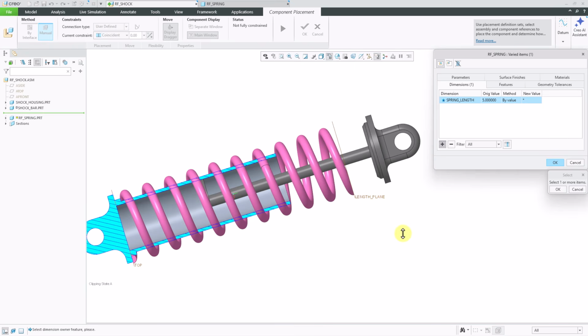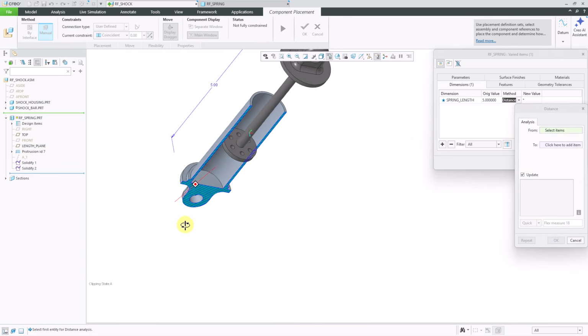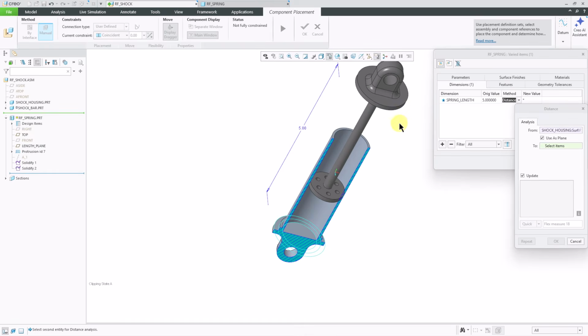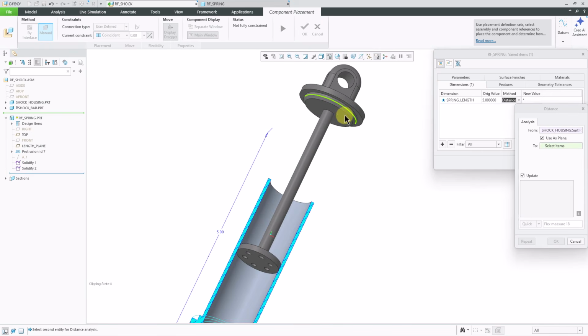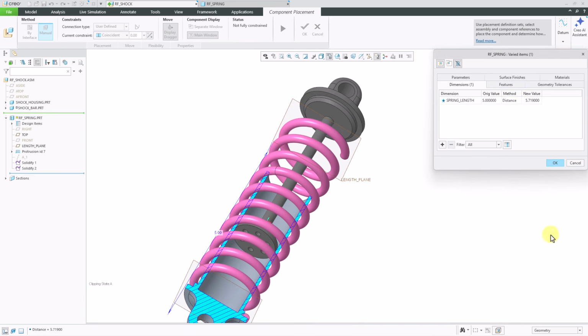But I want it to be a distance in the assembly. So we can change the method from by value to measure a distance. And the distance is going to be, let me rotate the model. It's going to go from this surface and then to the top surface. Sorry for zooming in and zooming out like this. I'm going to hold down the control key, and I'm going to pick this other surface as well. And so this distance is 5.719. So that is the measured distance. I will click the OK button. So the spring will update to that value. Let's click the OK button.